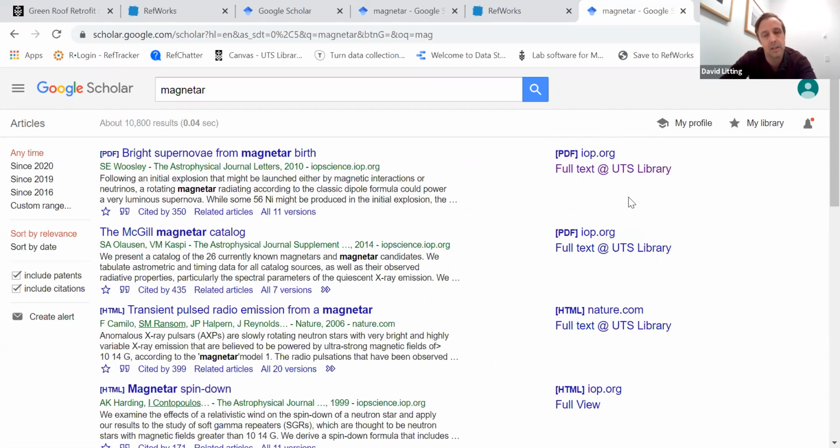These don't automatically appear in Google Scholar, but you can turn them on. And the advantage of them is if the article you want is not available for free, which is quite common, but it is available via the UTS library subscriptions, then this little link will end up taking you to the article for free, and the library will sort of circumvent the money changing hands that's often a problem when you're looking up articles in Google Scholar.